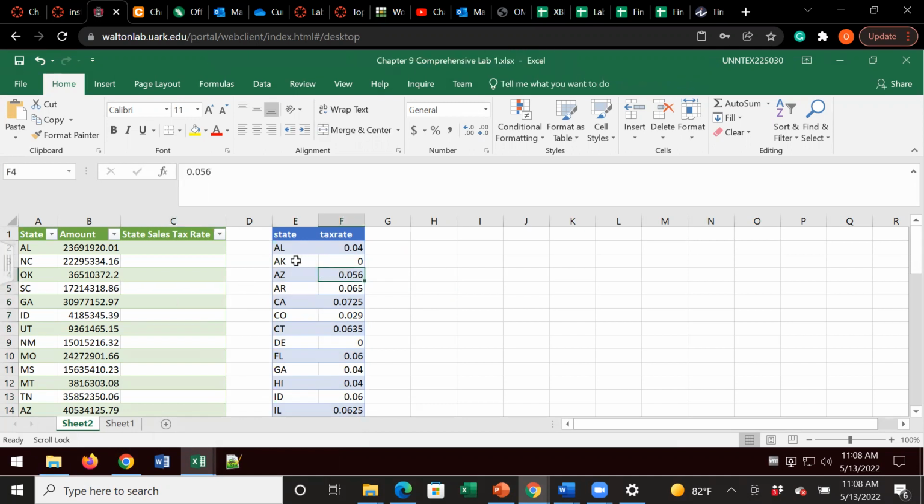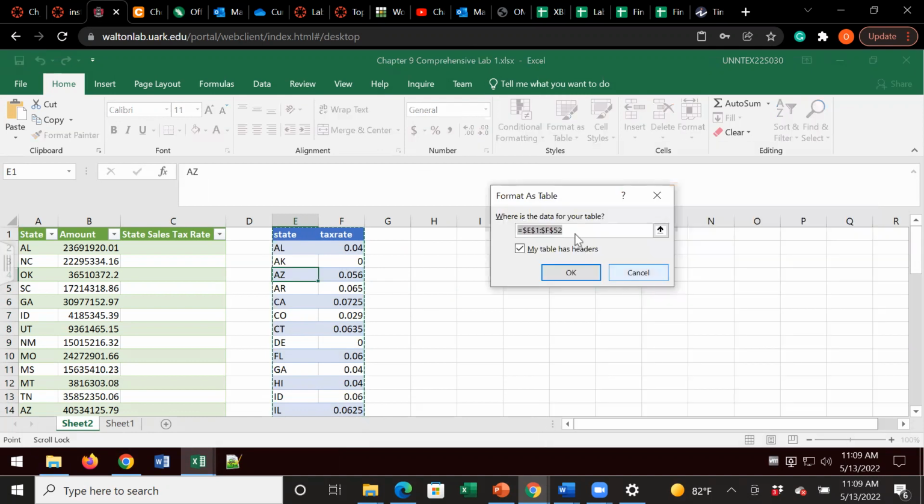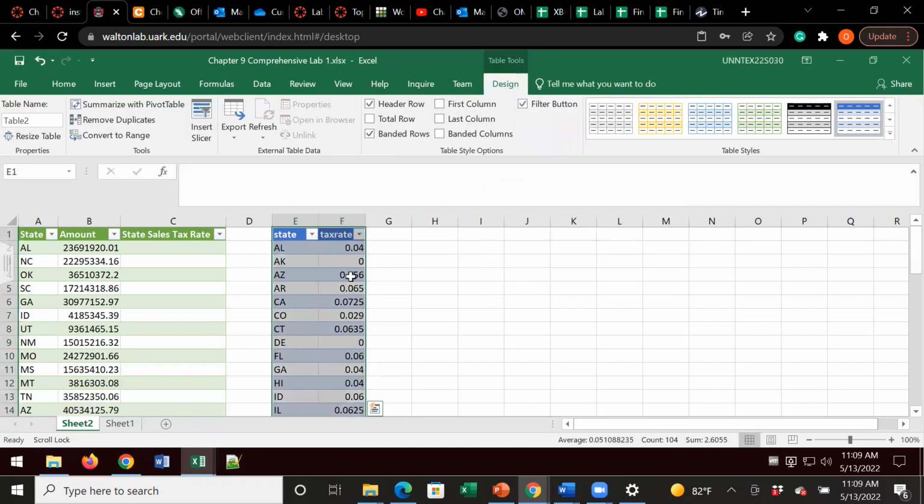I think if we highlight this, I don't think we have that. So, head to format as table, and let's go ahead and keep it blue. My table has headers selected and all of that. Okay, and now it's a table.